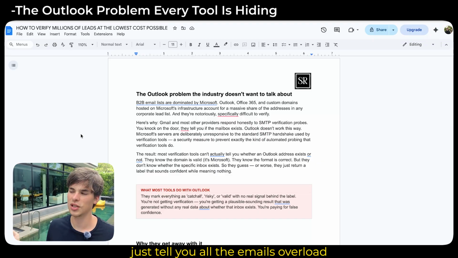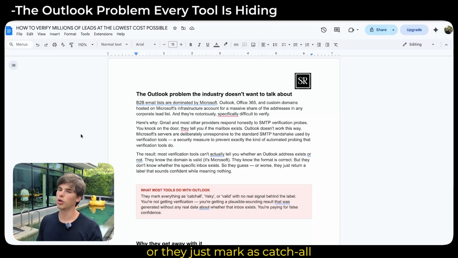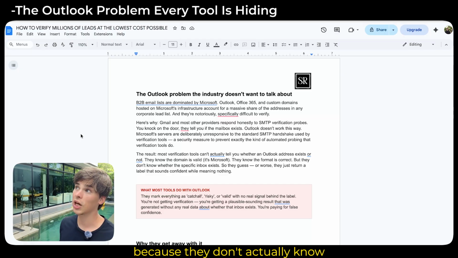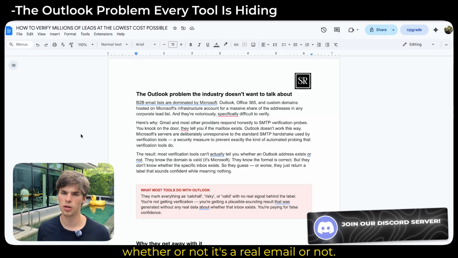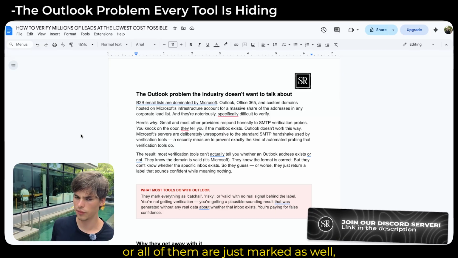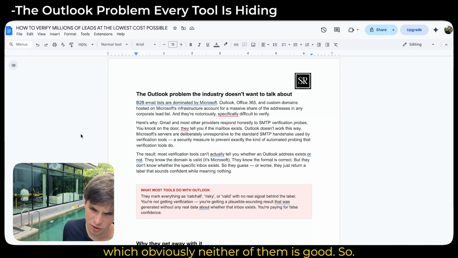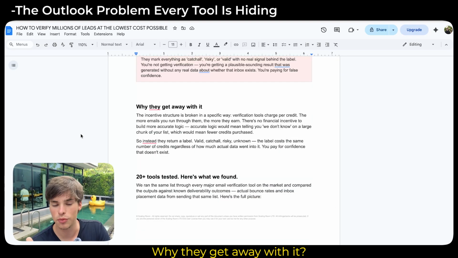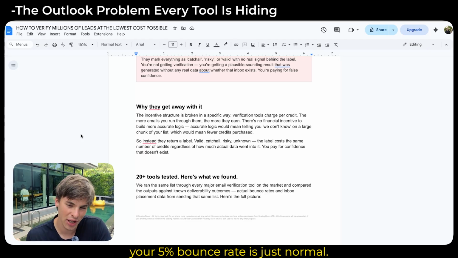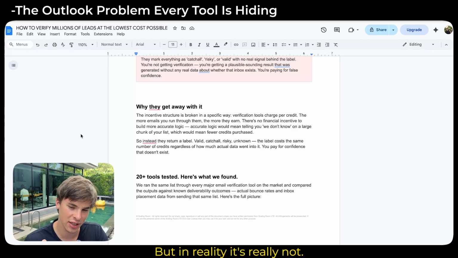So most of the tools just tell you all the emails are valid, or they just mark it as catch-all, which is a little bit more honest in my opinion, because they don't actually know whether or not it's a real email or not. But at that point, you cannot really use your Outlooks, or all of them are just marked as valid, which obviously neither is good. So why do they get away with it? Obviously because they just tell you your 5% bounce rate is just normal, but in reality, it's really not.